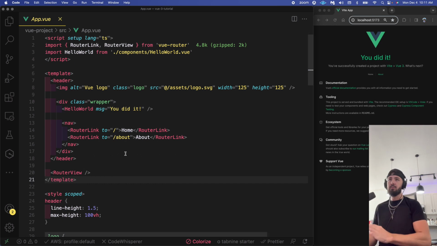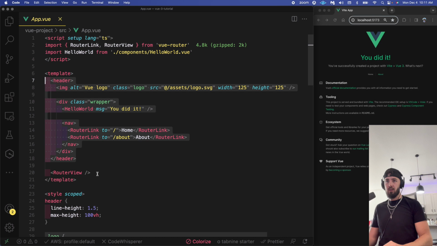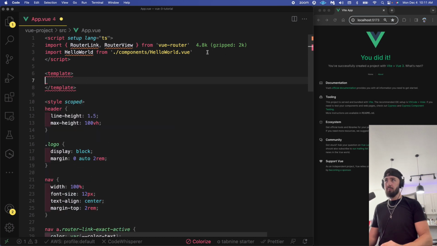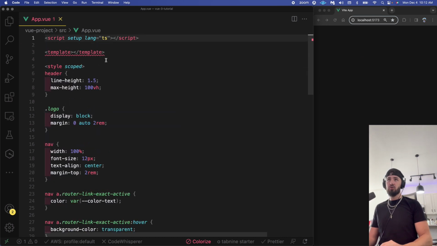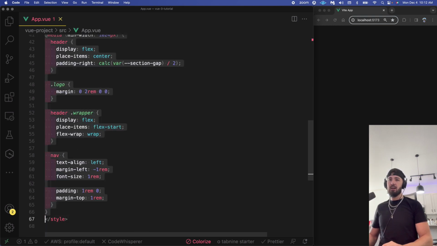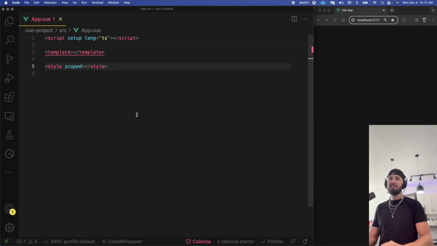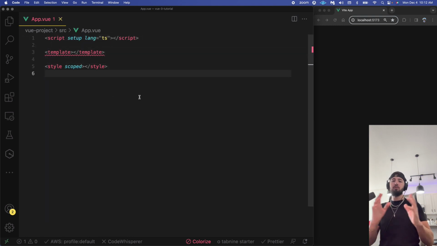Let's kind of delete some of this, and I'm going to delete all the header stuff and the router view, and I'm going to delete everything out of the script tag. So we're just left with an empty template and an empty script tag, and I'm also going to delete everything out of the style, so we can see kind of an empty, just rough Vue project. This is what you're looking at: your script, template, style.